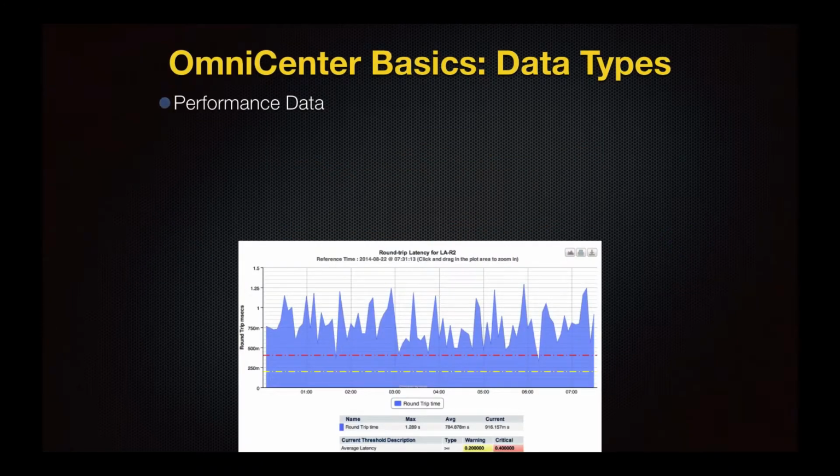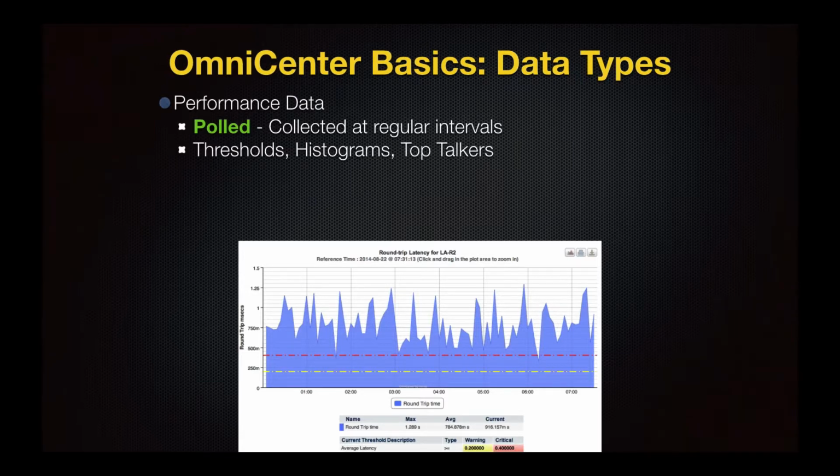That performance-related data that we talked about is generally pulled data. It's data we're collecting at regular intervals. And whenever you see a graph like this of time series data, this is performance type data. This is the stuff we'll set thresholds against. You can also do things like run top talkers reports on it, or create custom reports based on this data and export it that way. You can even use this data for real-time comparisons to look for correlations and problems in the environment.